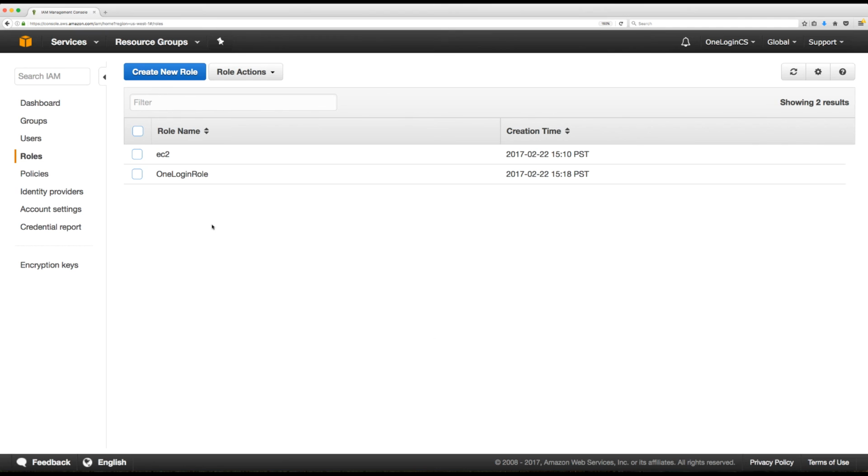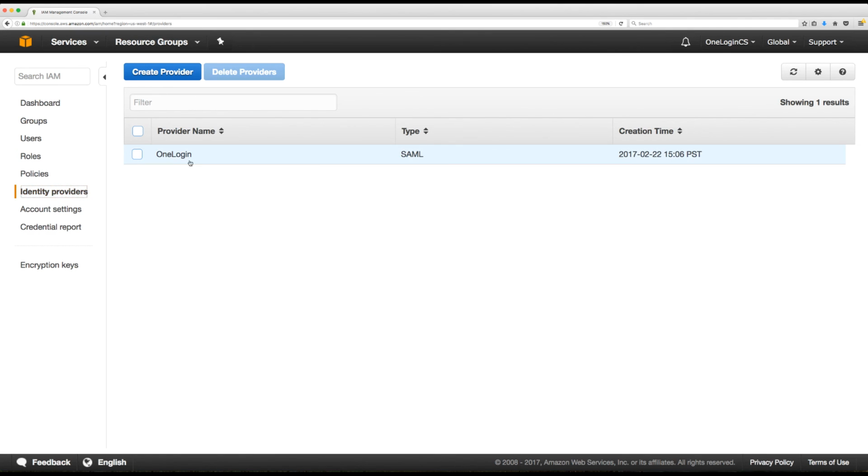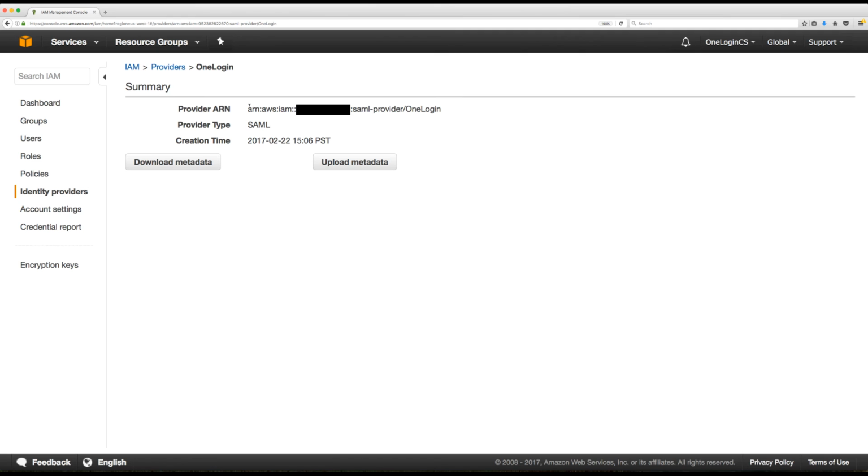All I need to do is head on over to Identity Providers, select OneLogin, and then copy the provider ARN. Now you want to make sure when you copy it, there aren't any white spaces. That will cause a problem. So I'm going to copy this without any white space, and I'm going to paste this into OneLogin in the text box for provider ARN. This is so I know where to send the SAML assertion to create a session for my users in Amazon Web Services.